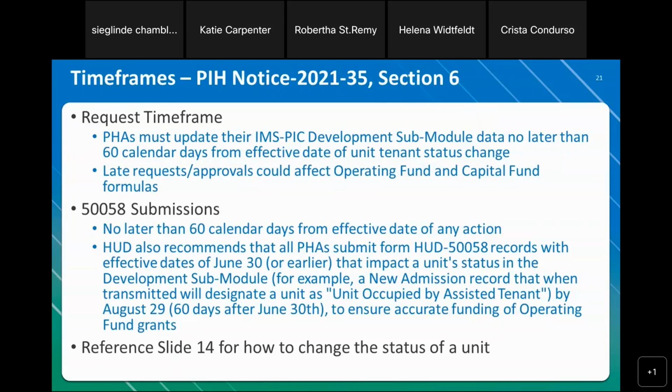Your 50058 submissions must be no later than 60 calendar days from the effective date of any action. PIC data, again, is driven by your 50058s and your 50059s, as we HUD housers say. We have 5/8s and 5/9s. We skip the 500 number part, with 5/8 being public housing and 5/9 being Section 8, so we just know what we're referring to on these forms.